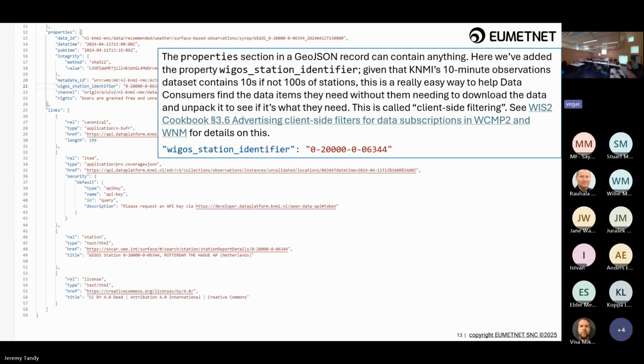So let's imagine that the KNMI's data set has a couple of hundred stations in it. You're receiving notifications all the time, and you might only be interested in data for Rotterdam and Antwerp. You can look at the notification messages coming in and just say, I'm only interested in ones with WIGOS ID 06344, whatever the other one is.